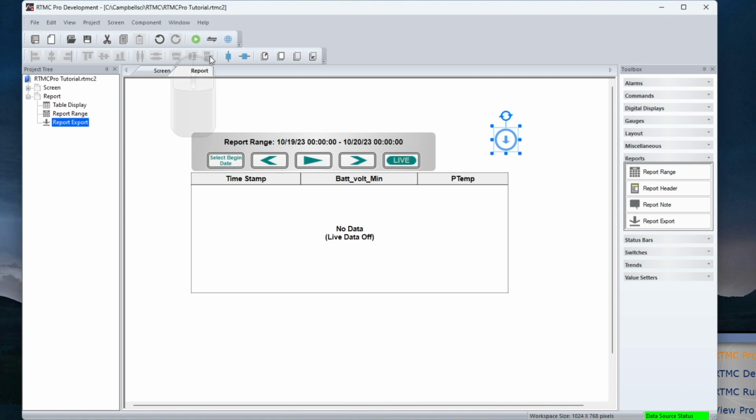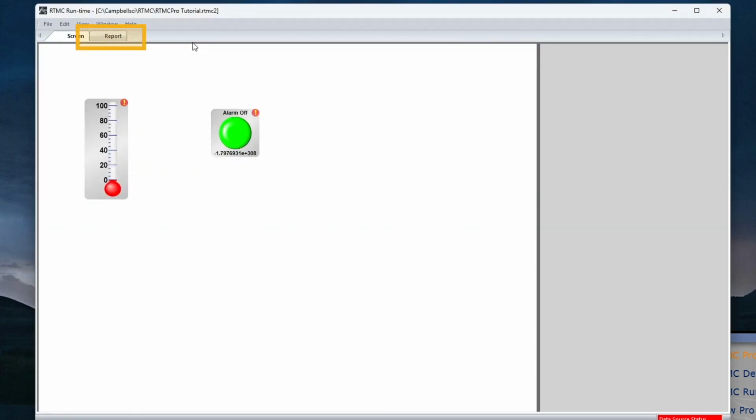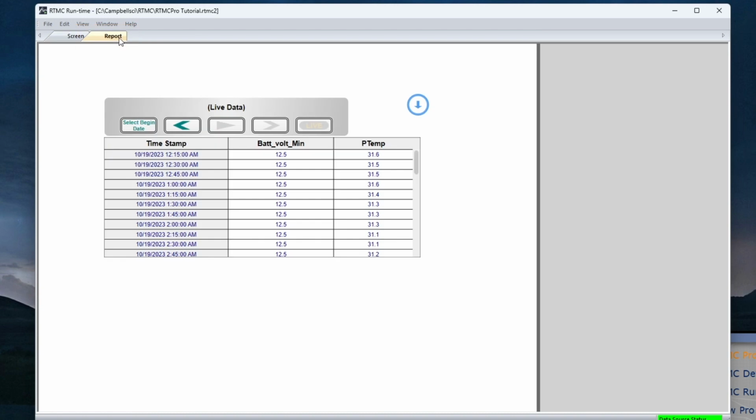Here's what this looks like in Runtime. Select the Report tab. Step backward through the data. The Live button displays the current data until new data is available. The Report button lets me export the data in one of the file formats I set up in development mode.